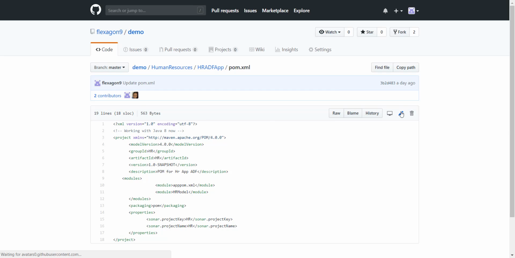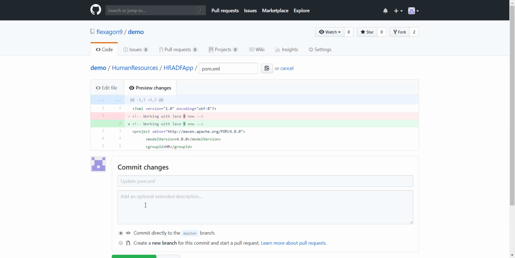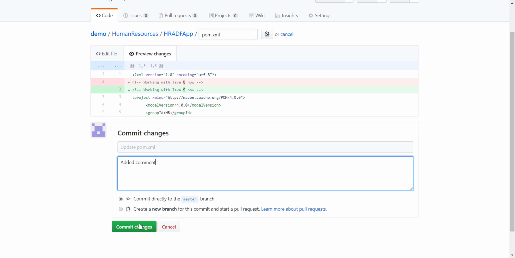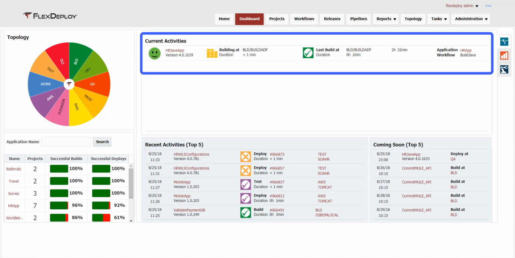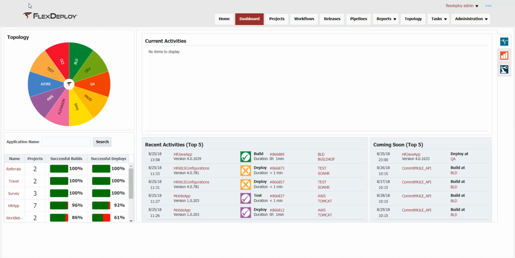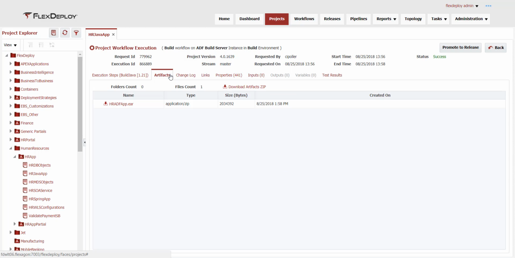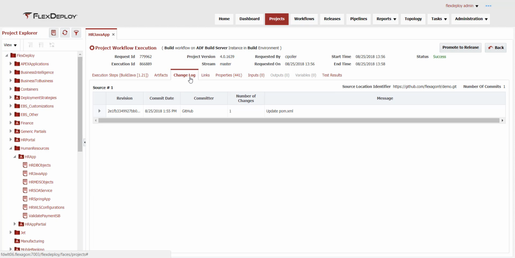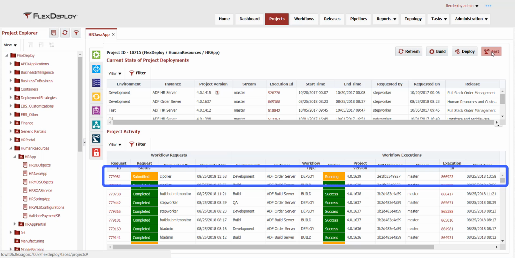To see this in action, let's make a change to the source code and commit our change to SVN. Back in FlexDeploy, we can monitor the dashboard to see the build occur automatically. Now that the build has completed successfully, we can look at the execution logs. We can see the artifact created from the build and the change logs showing the changes committed to SVN. If we go back to the execution screen, we'll see the deployment to the development environment has been triggered.